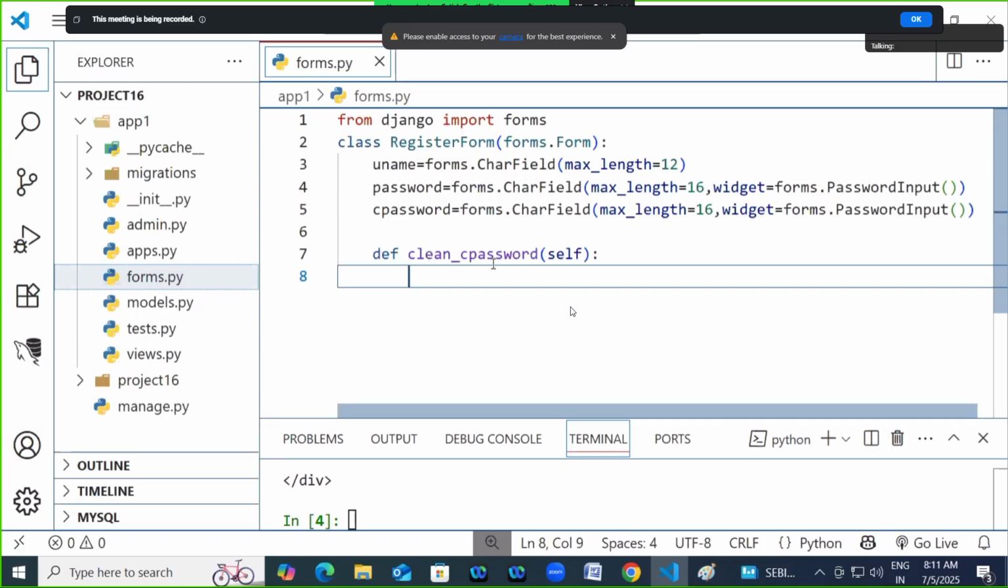When you say is valid, it will call which method? The clean method. So that clean method returns which data? Cleaned data. And you read that data and compare password with what? Confirm password. Now to compare the password with the confirm password, first I should read the data.